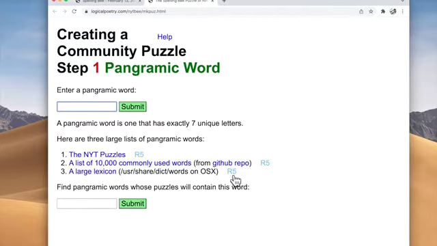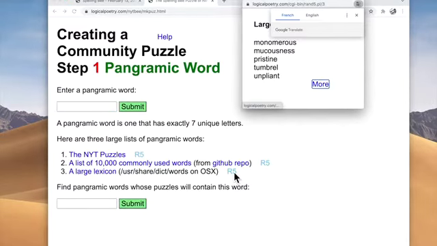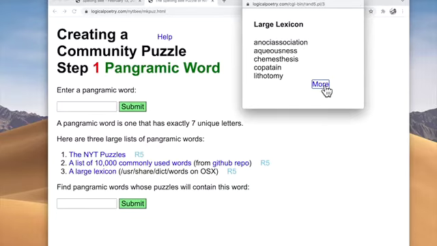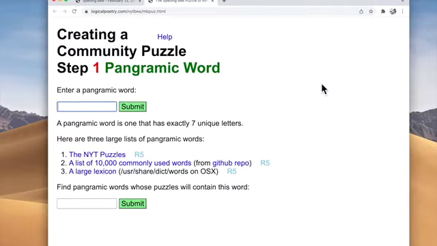Here are 5 random words from the large lexicon. Uh-oh. So here, 5 random words from the large lexicon. Very strange words here. Coffee time. Anyway, that's one way to choose a pangramic word.